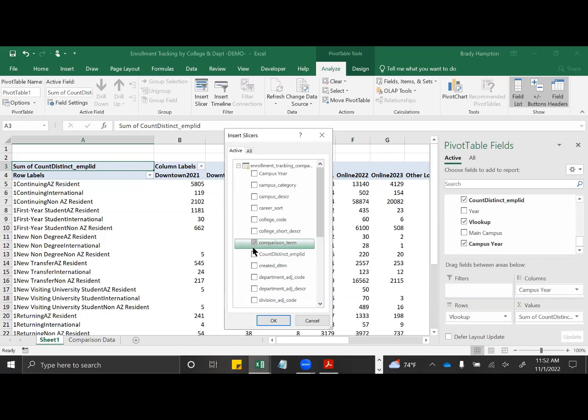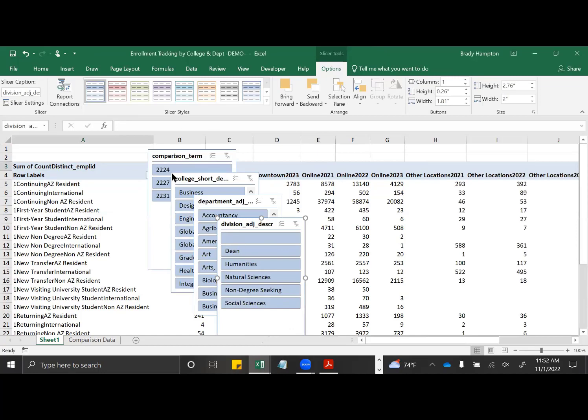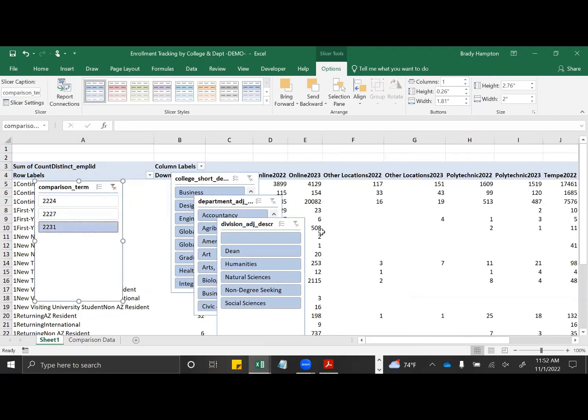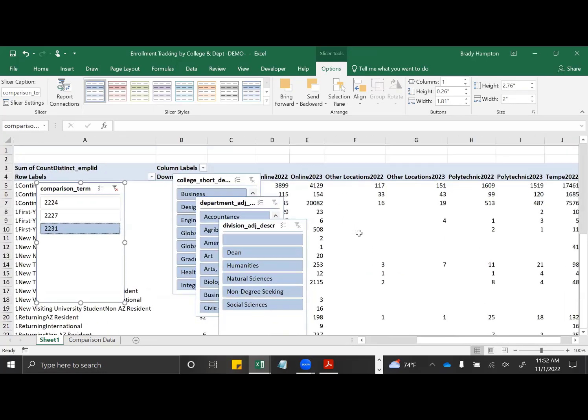And so we want to filter it by our comparison term, which will let me do spring 2023, spring 2022. I want to do our college short description, so we can adjust by college, do department, and then do division as well. Once you hit OK, boom, you see all of them pop up. So now we can do spring 2023. Now it's showing us that data.